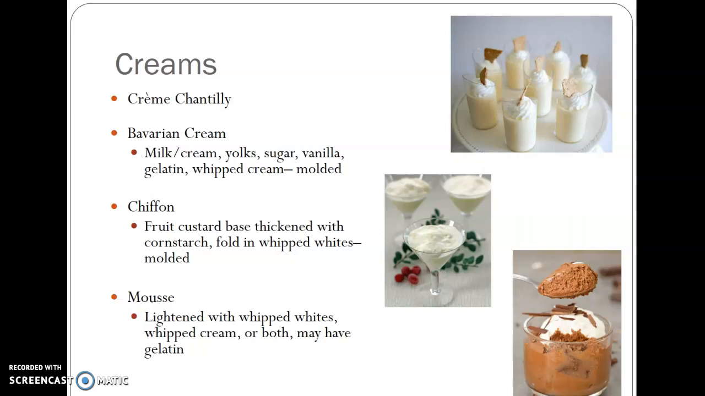Bavarian cream is where you are scalding your milk or cream, you have your yolks and sugar, and you're tempering the two together. You basically are making your creme anglaise. You then are adding your vanilla, you're pulling it off the stovetop. You are using gelatin, we talked about that in an earlier chapter, and then you are letting it cool down to a certain point and folding in your whipped cream, then quickly forming it into your different molds and letting it completely gel, solidify in the cooler until ready to plate.